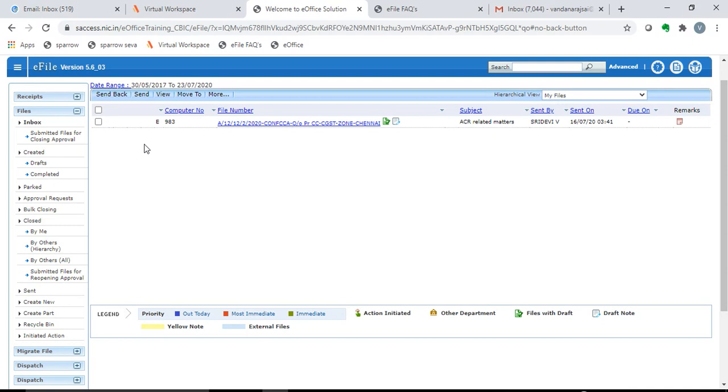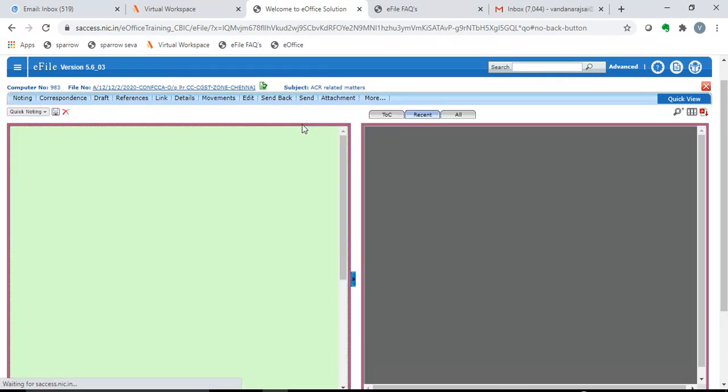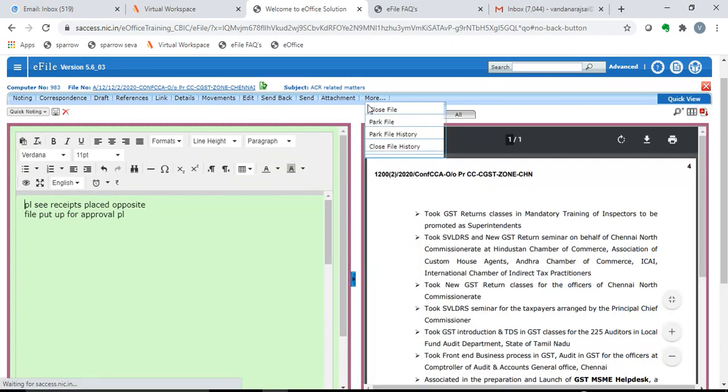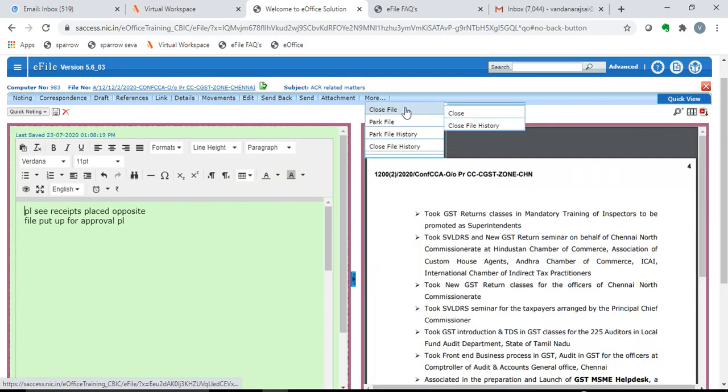Now let's see how we can close the file. Let me choose this file, and once this file opens, in the More tab, we see the Close File option and Close here. So in order to see the close file history, we can choose this option.